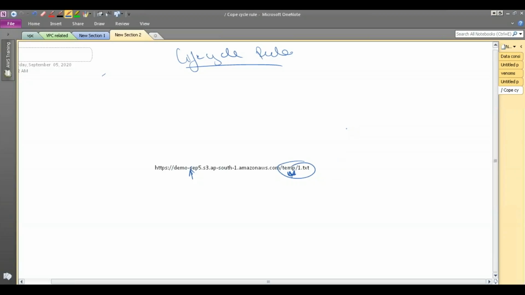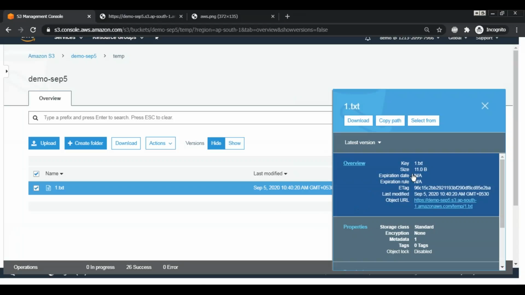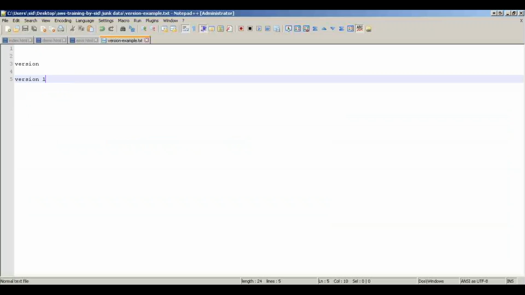So Siddharth, what will be the key here actually then? The key is temp slash 1.txt, but even though we say 1.txt, temp becomes the prefix. Key is just the object name. Okay, temp is just a prefix for the object.